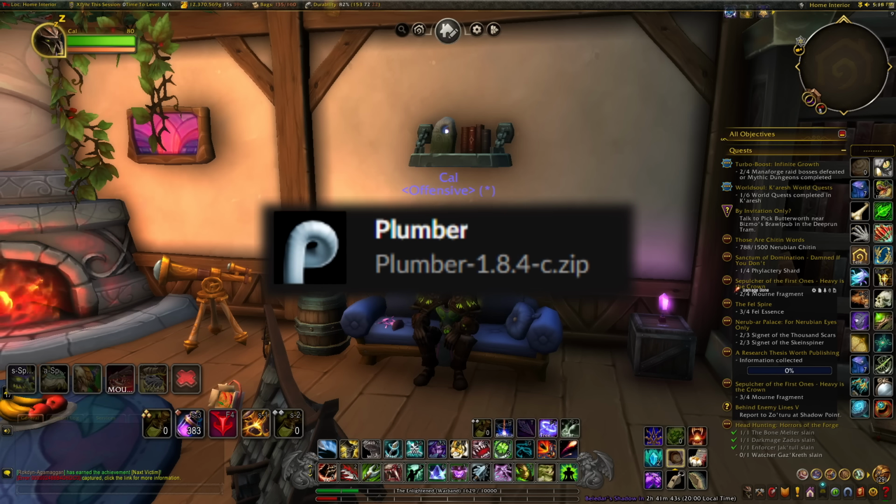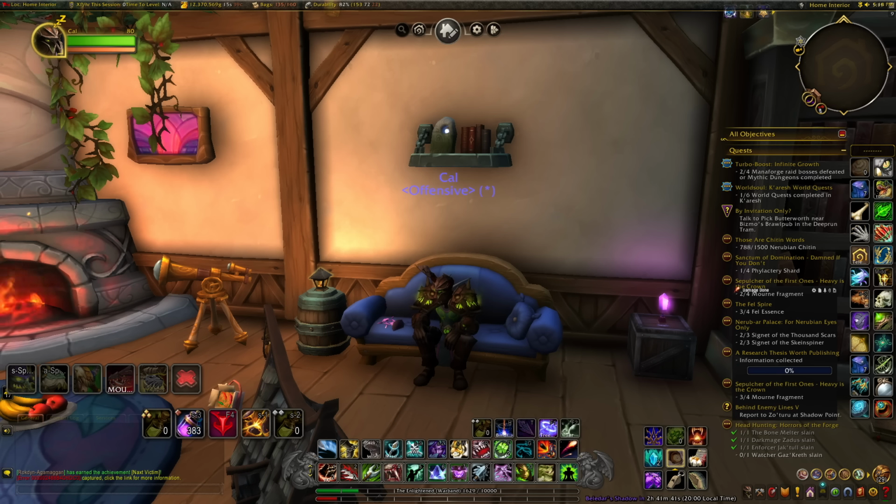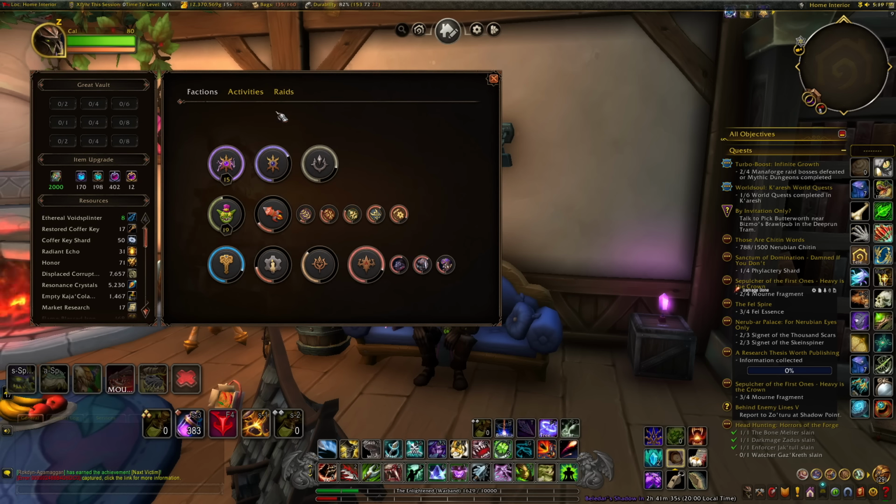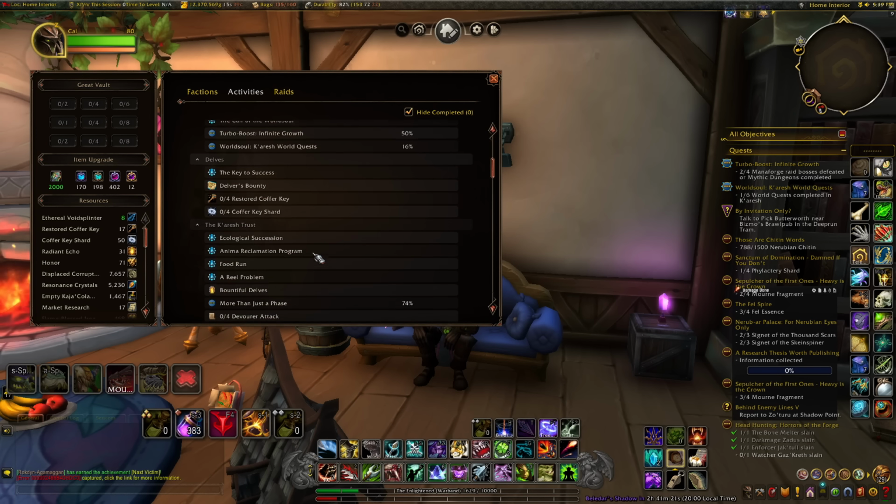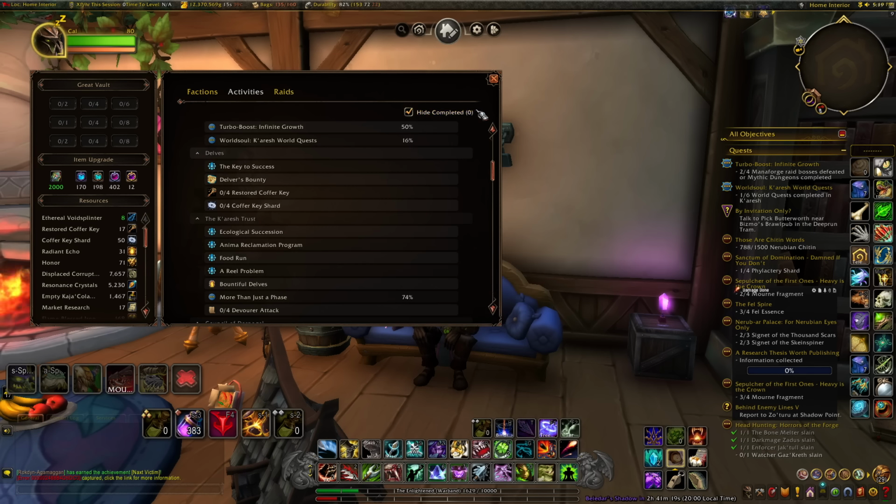Now, Plumber does a whole lot of other stuff besides aiding you in housing. Like for example, if you actually go to Khaz Algar Summary, it kind of changes this entire UI. Shows you all your resources, item upgrade, Great Vault, activities that you can do on Khaz Algar and whatnot. But this is a housing video. We're going to talk about housing stuff.